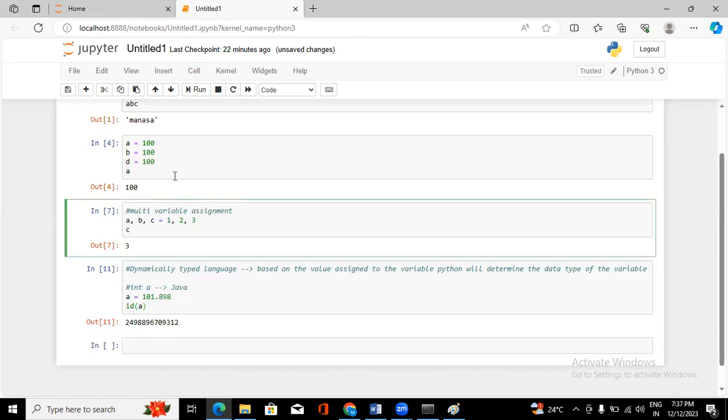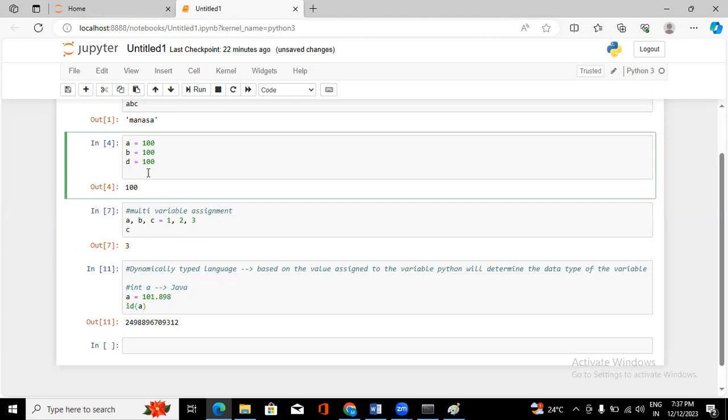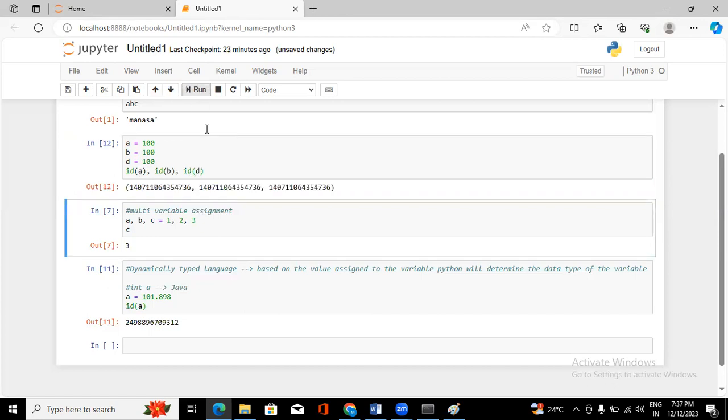Now here I will show you. I told you it will give the memory location. Now if you check the id of a, b, and d, it will give the same. id of a, comma, id of b, comma, id of d. See, you have the same numbers, 140711064357. Got it.